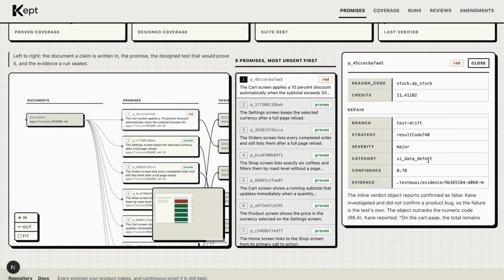And has this promise ever been proven? The subtotal had. The repository watched it pass with sealed evidence. So when it went red, that's a regression, right? And repairing the code is the right move. The discount promise never has. There's no earlier working state to get back to. So patching code here wouldn't be a repair. It would be building a feature that nobody asked for because the sentence claimed it existed. So you cannot break what was never proven to work.